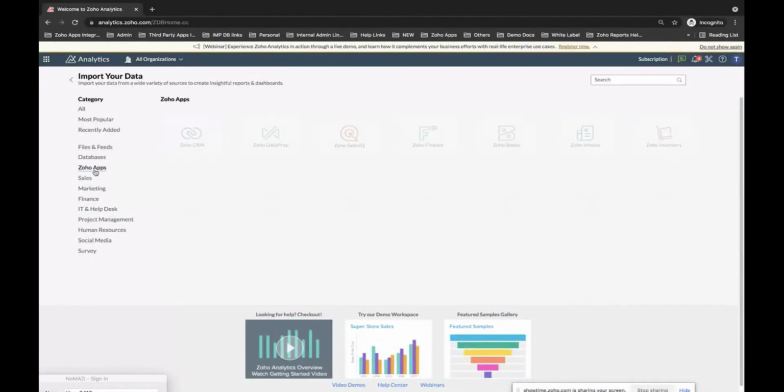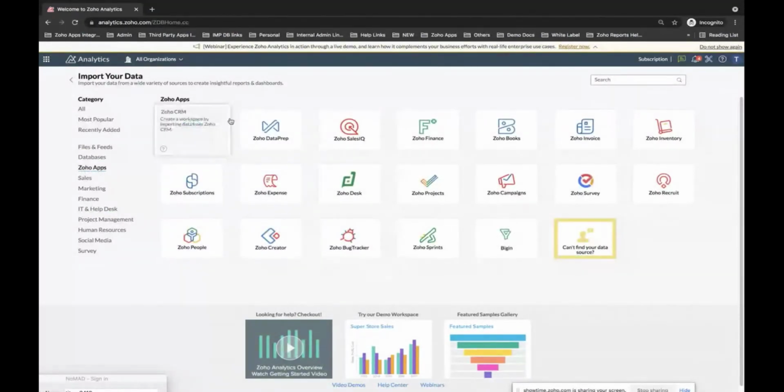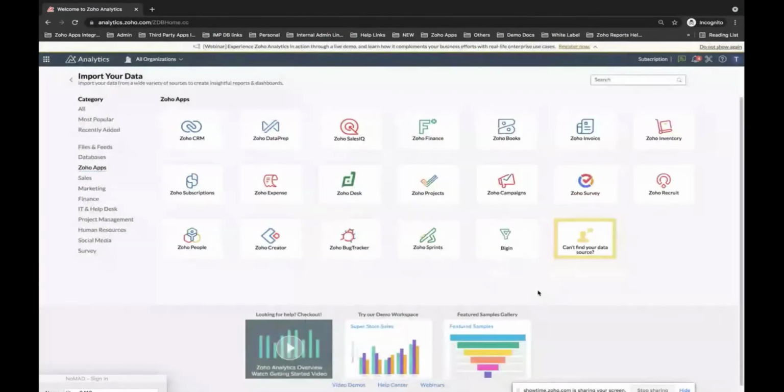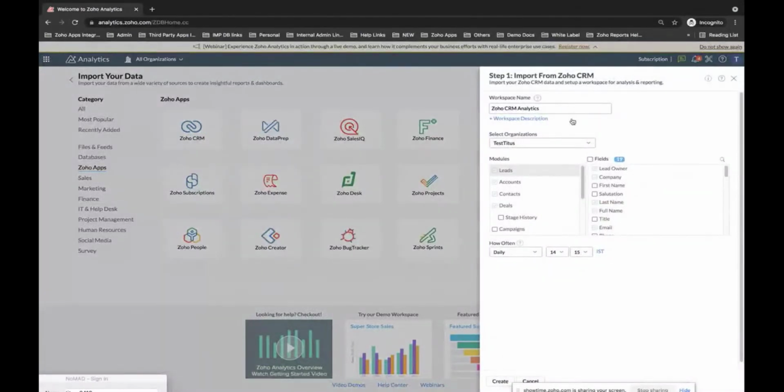Now, in order for you to integrate with CRM, you simply go to Zoho apps and select Zoho CRM as the application. Then you click next. It's very easy, a couple of clicks for you to set up the integration. And here you will see your Zoho CRM organization listed, and you can see the modules and the fields associated to the module here. Simply select whatever modules you need, any custom module you have created can be integrated as well.